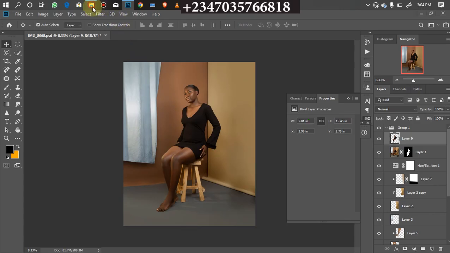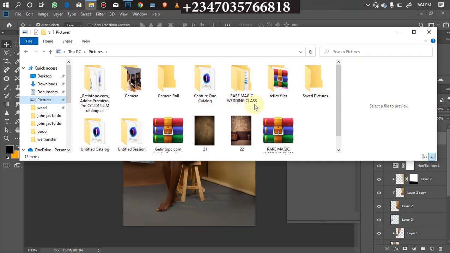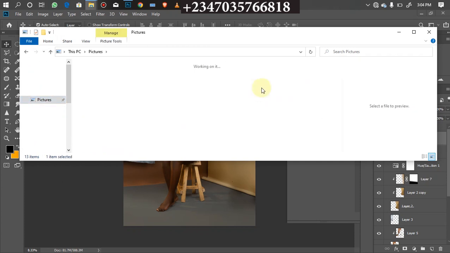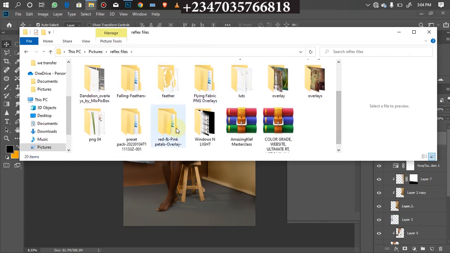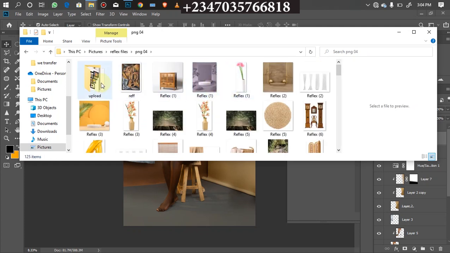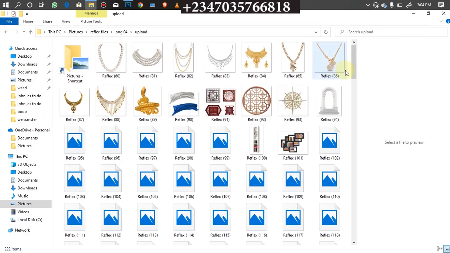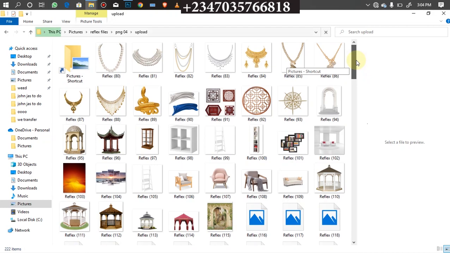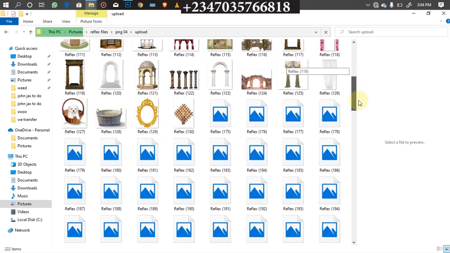So I just have to go down to my file manager. I'll look for where my curtain is part of my files. I'll search for it, and I'll drag it down to my Photoshop once I see it. These are part of my other PNG files.